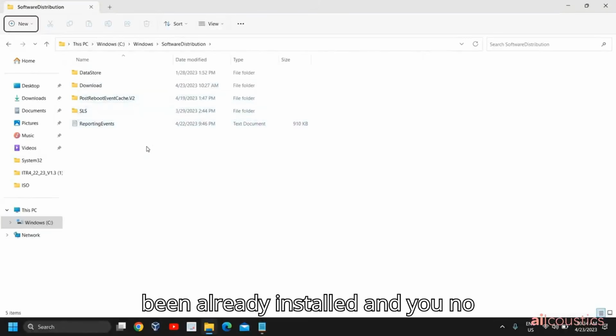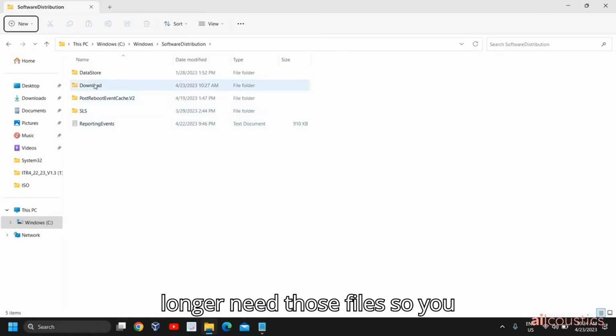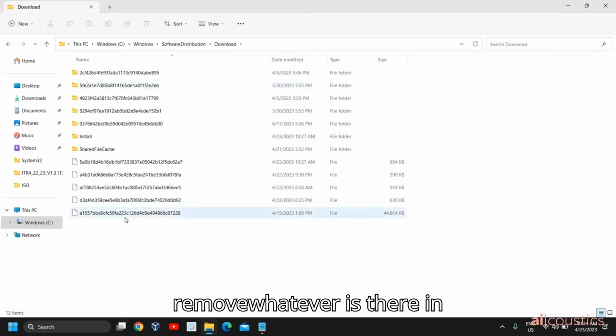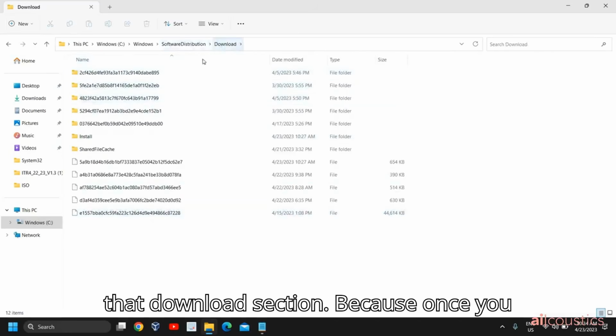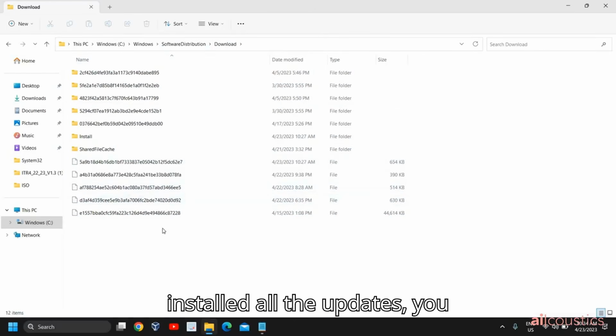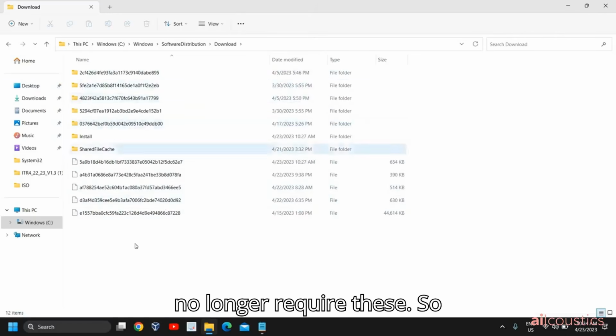and you no longer need those files, so you can simply go to Download and remove whatever is there in that download section. Because once you have successfully installed all the updates, you no longer require these.